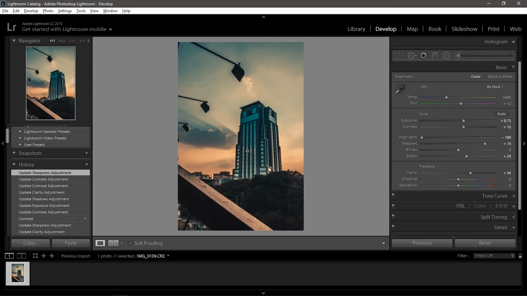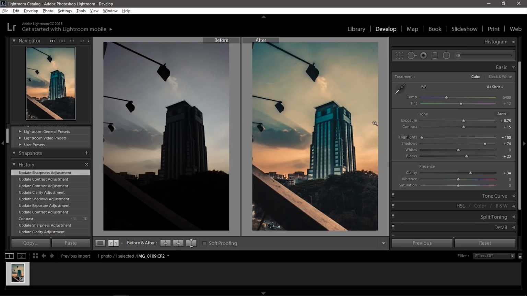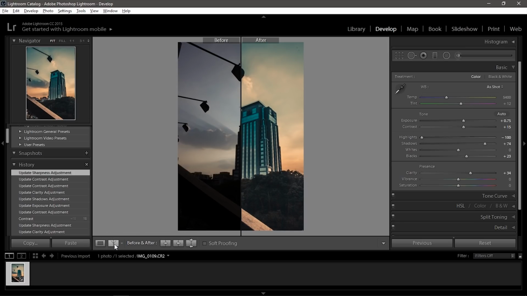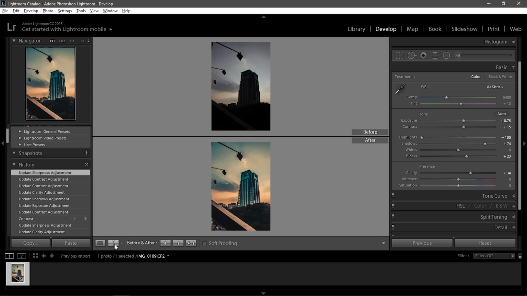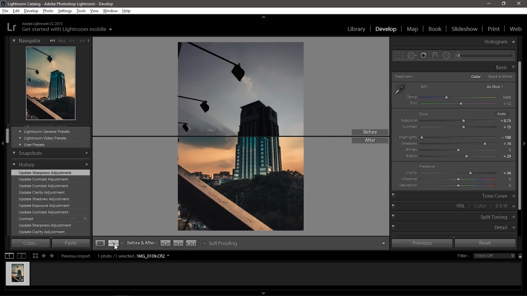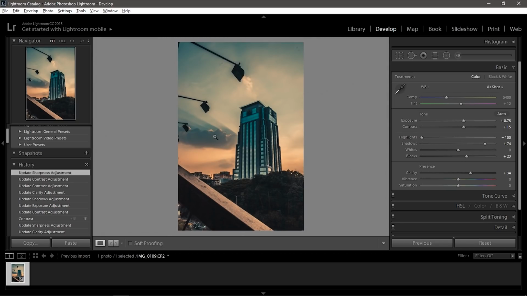By hitting the Y button, you can get a bunch of different angles of your before and after, top and bottom, side by side, etc. And you hit Y again, it goes back to normal. I'm pretty happy with this. I really like the orange and teal coming out now.